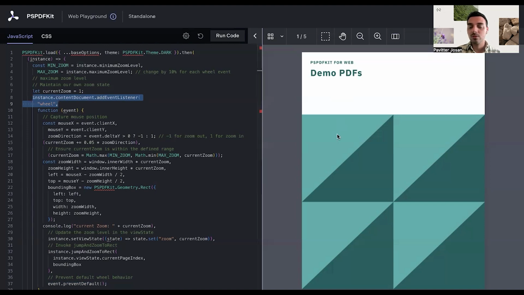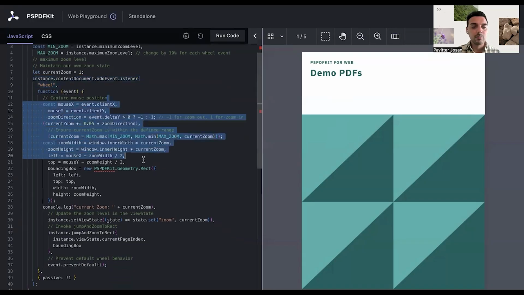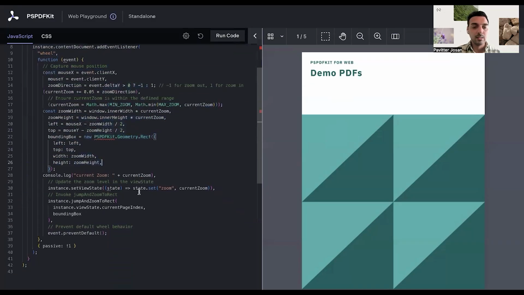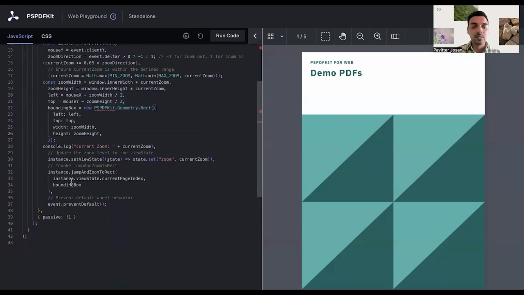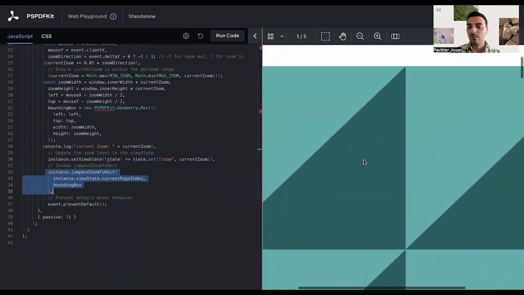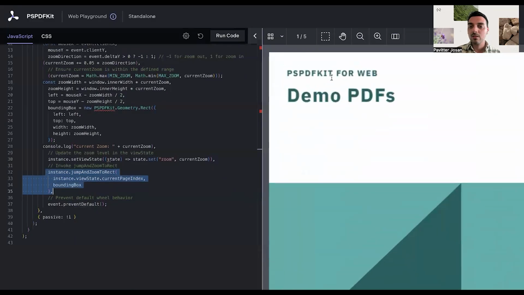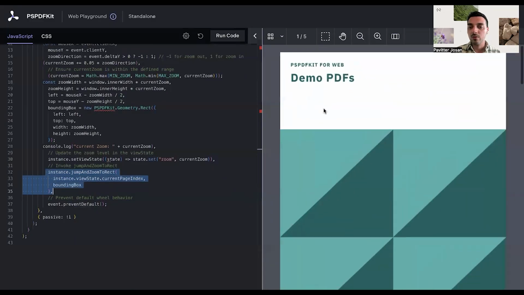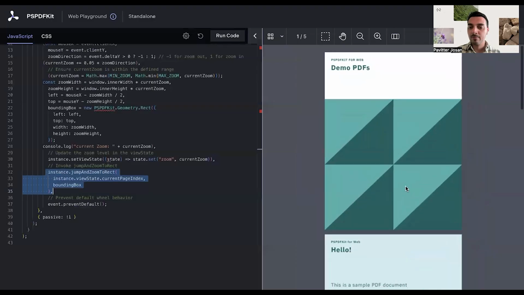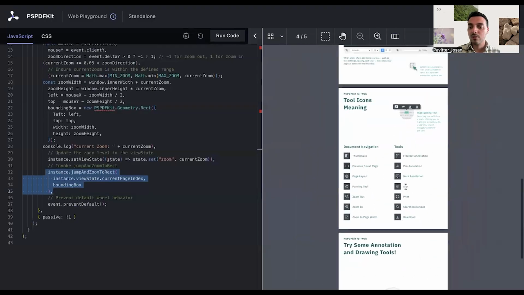So don't scroll the pages as you would normally do, but actually calculate the zoom level that we should be at, log it to the console, and then just set the zoom level that we just calculated. So you can see wherever I'm pointing with my mouse, and if I scroll with my wheel, that's where I'm zooming in. So it's as simple as that, basically.